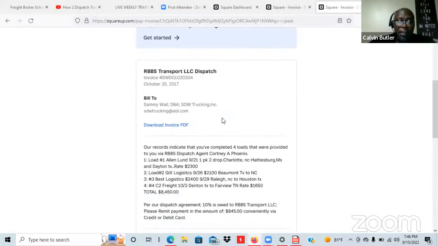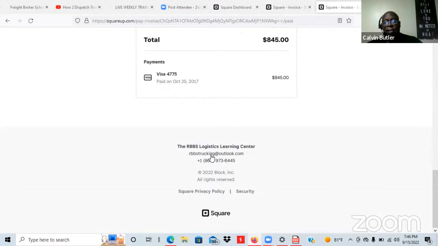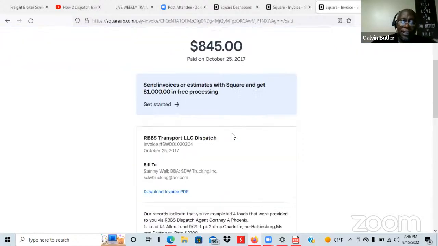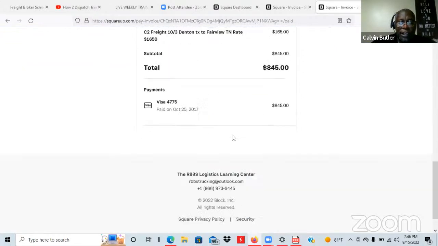Square also allows them to download the invoice as a PDF, so they can have a copy of it too. But this is what it looks like when it goes over to them, and it has all our nice stuff on it, nice and neat, logo, everything like that. So that's how they're created in Square. And when you send these invoices out, that's what they look like.